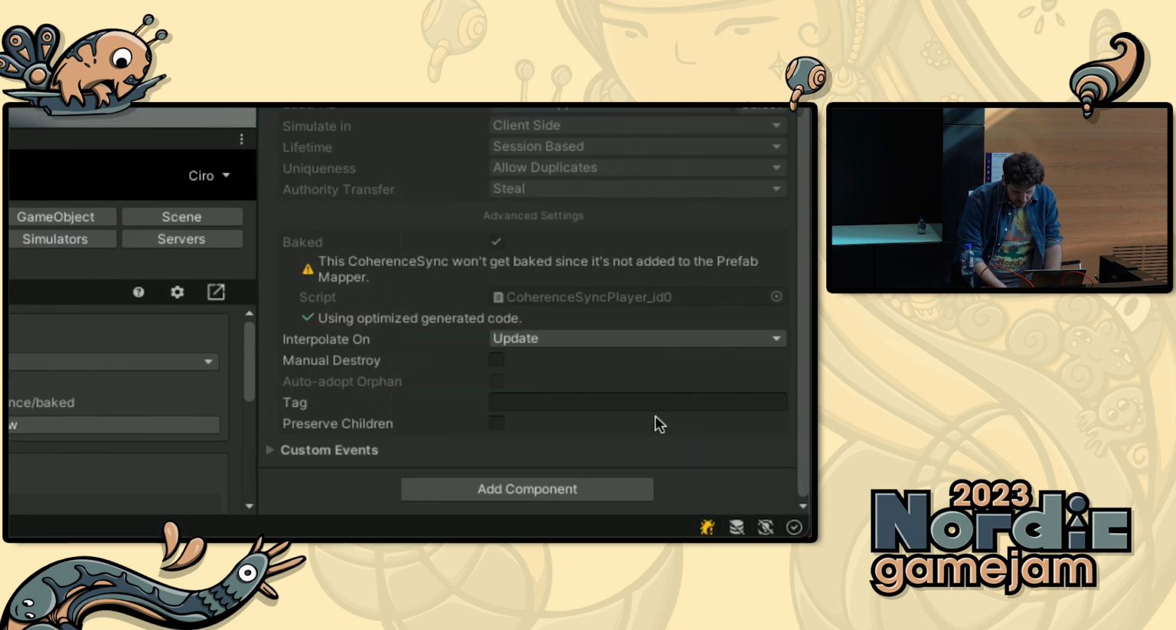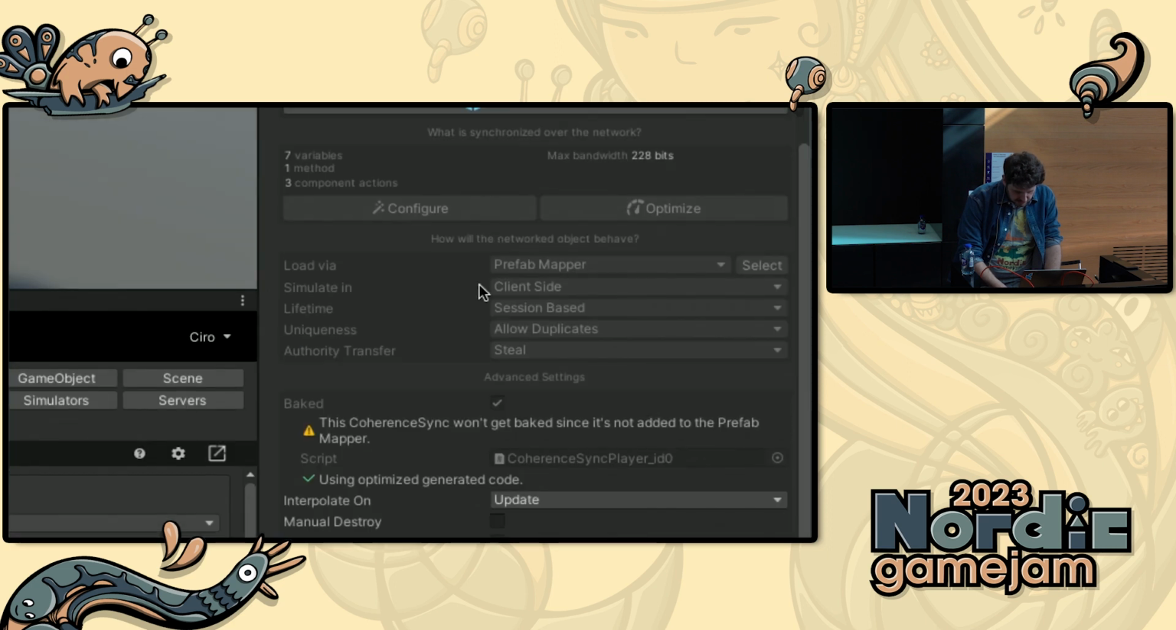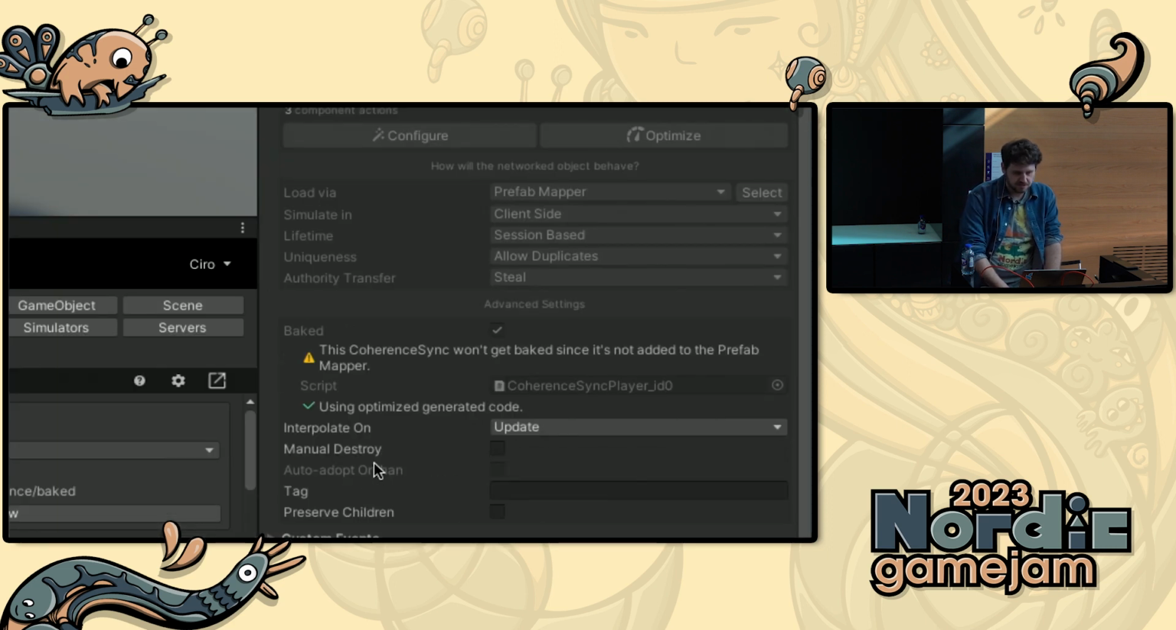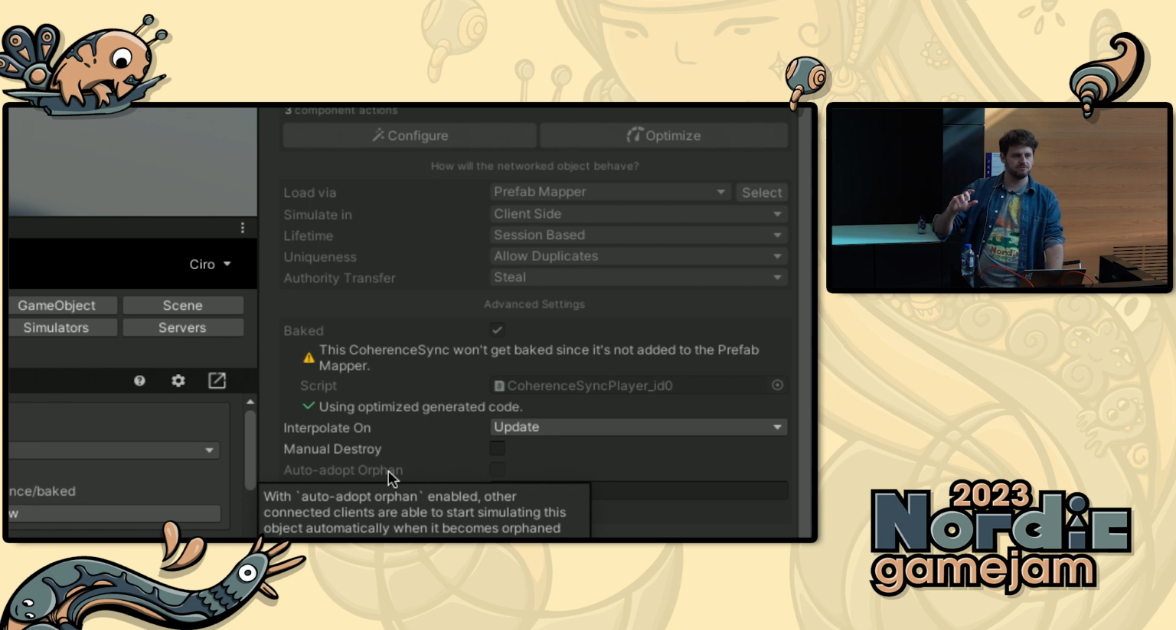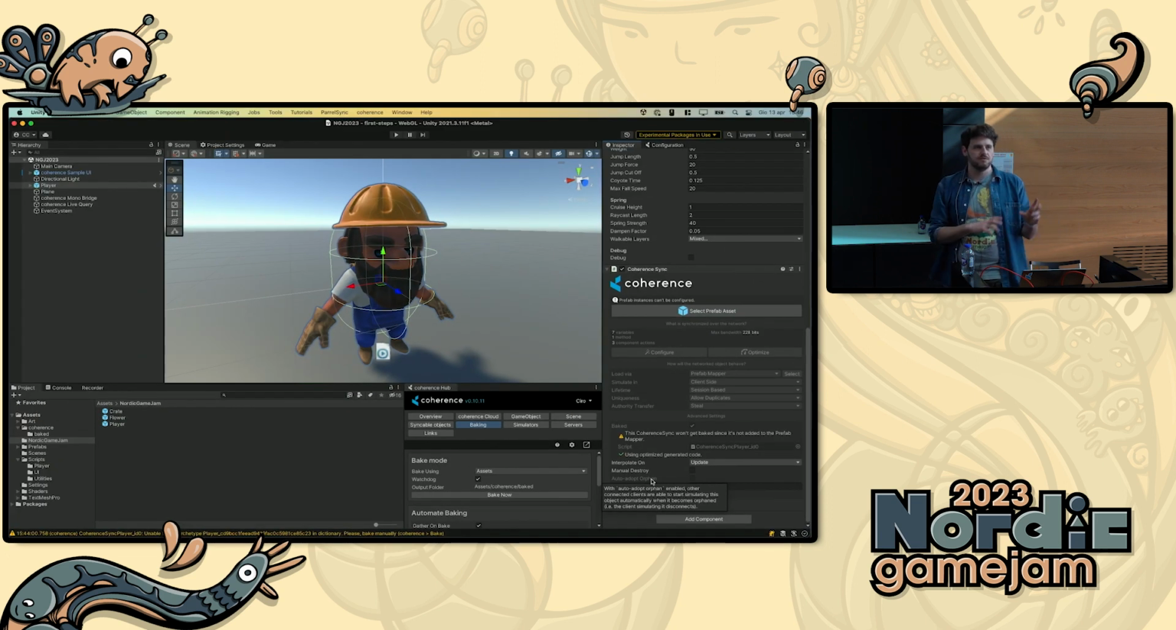auto adopt. Where is it? It's here. Auto adopt orphan. So you can set entities also to be auto adopted. So you can really play with this authority, move it around. You can make an entity persistent.